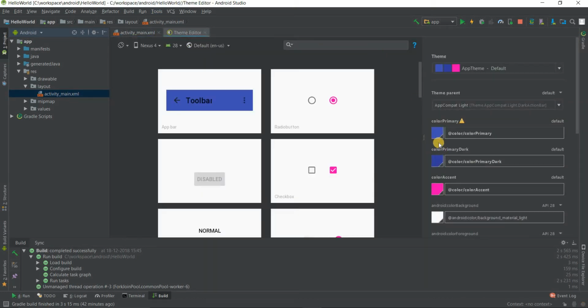Here if you see, these are the theme colors. And we need to change the color of application bar. The first tile shows the app bar, and app bar uses color primary. You see these two colors are same. If you need to change the background color of app bar or application bar, we need to change color primary.